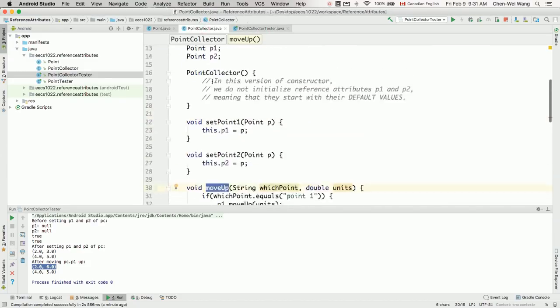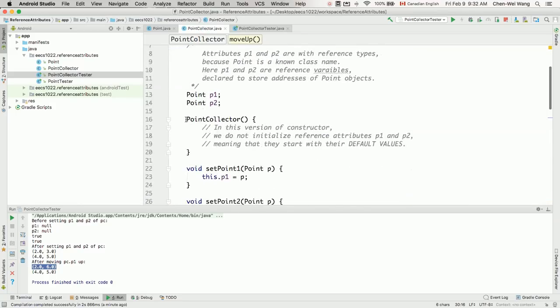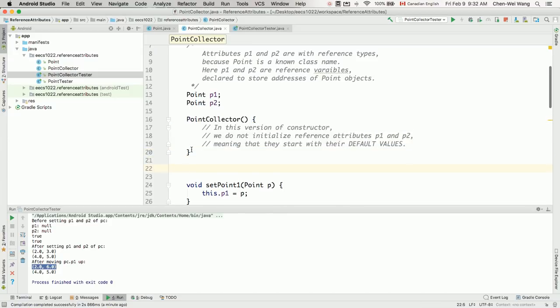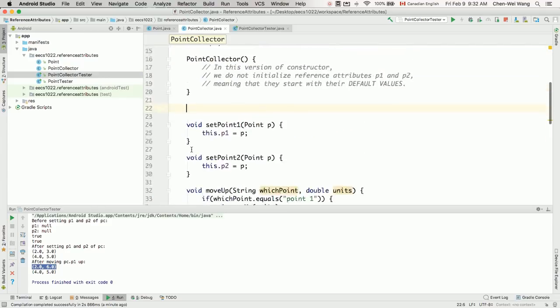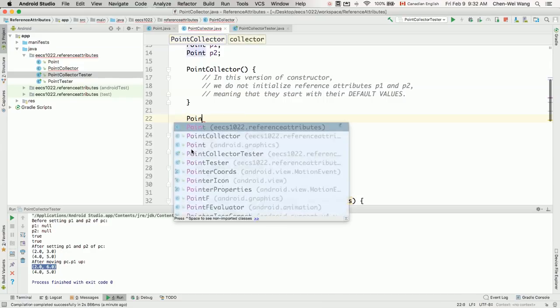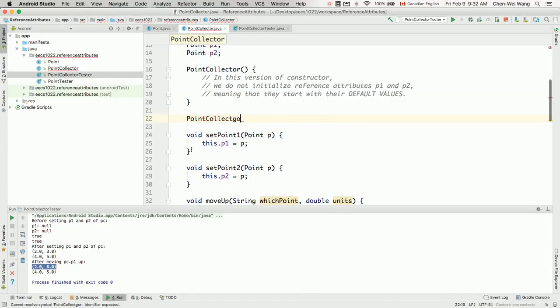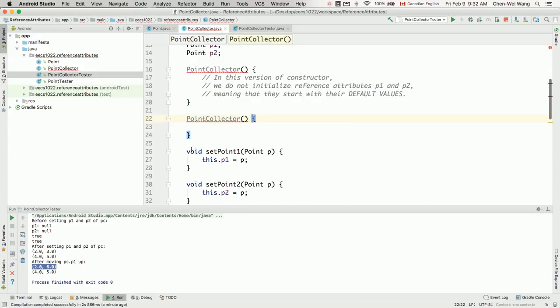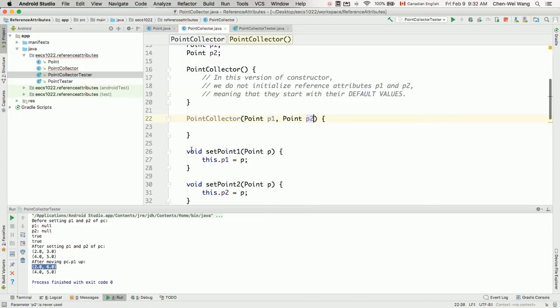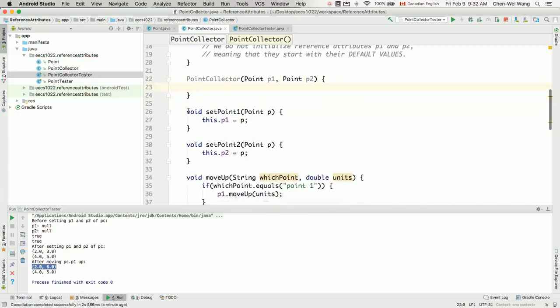First of all, the constructor over here does not initialize any of the points P1 or P2. What you could have done, you can always provide different options of the constructor. What we can do is we can do point collector over here, and then we're going to pass. So let's say this time we use a different version of the constructor. So now let's say point P1 and point P2, a little bit like a mutator method here, like a set point 1 and set point 2.